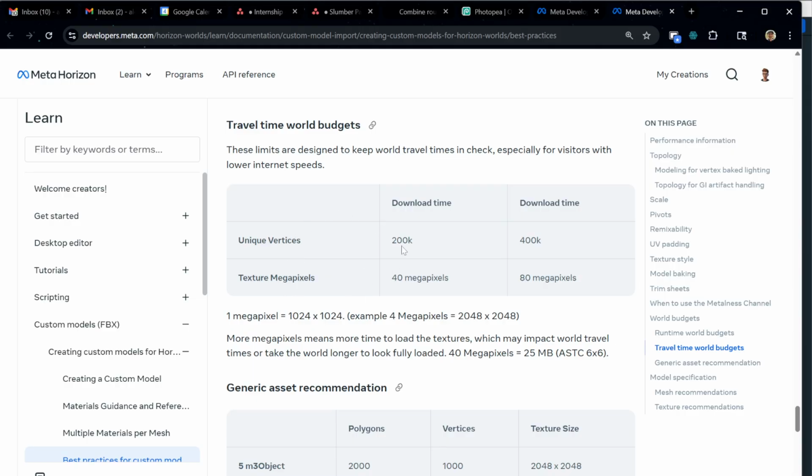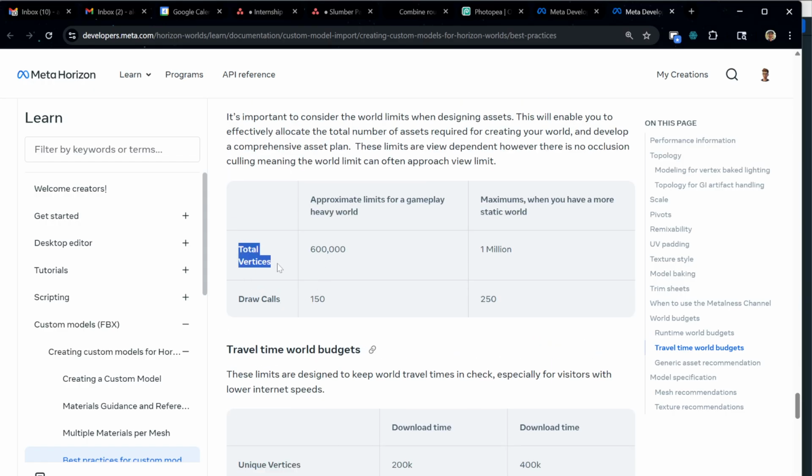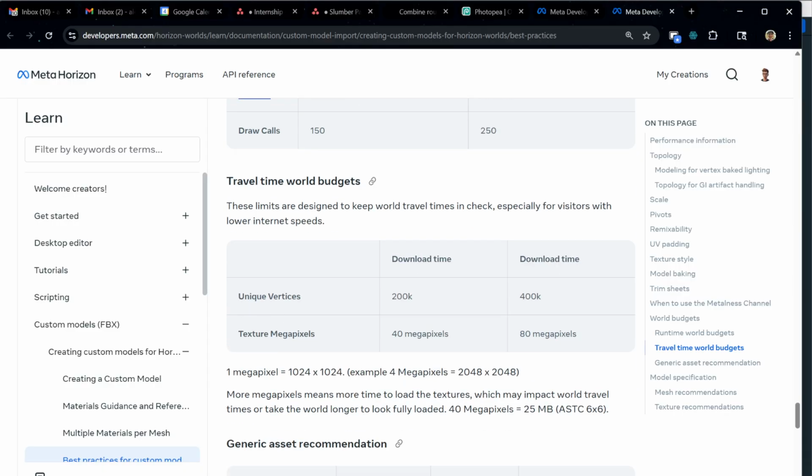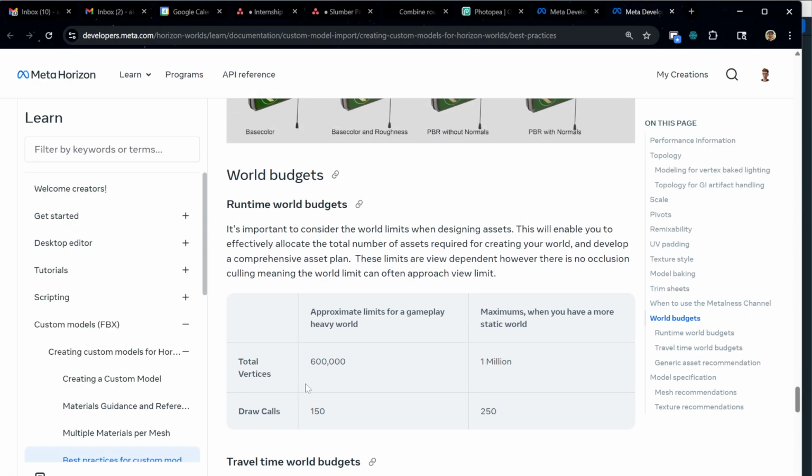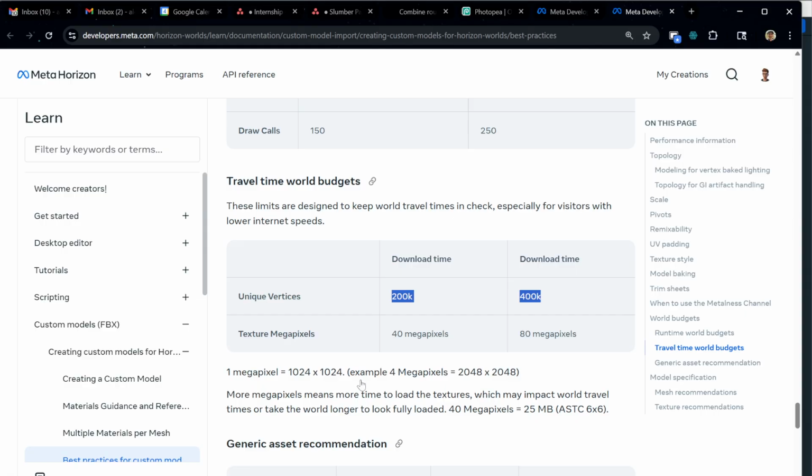Then they've got world travel time recommendations. So if you want it to download fast, then keep your vertices under 400,000. Oh, this is where they're saying unique vertices. Here they're real. Okay, yeah, this is definitely real. Total vertices is definitely being doubled up from your actual vertices. And so their unique vertices are saying keep it under 200 or 400. So these are more in line with the numbers that I'm saying, but I'm thinking even your total vertices should be this low. Kind of curious. We still need to do some more testing.